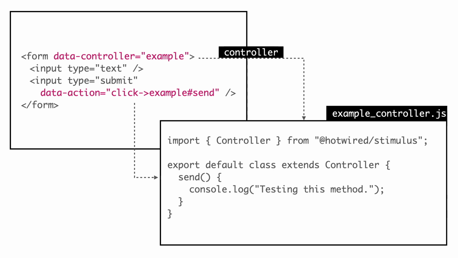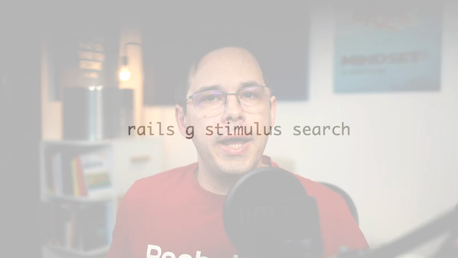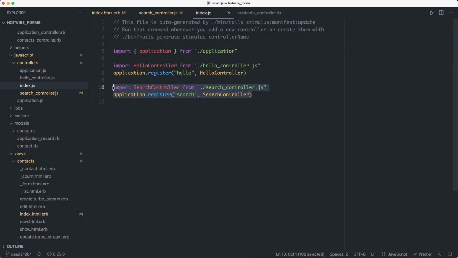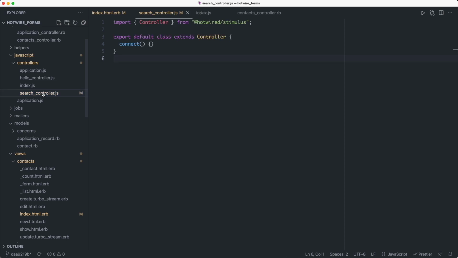But just to make things easier to wrap your head around, a stimulus controller is just a JavaScript object, and an action is just a JavaScript method. To generate a stimulus controller, we can use this command. And it will create a controller and run the manifest update task to register the controller by updating the index.js file. And by default, you get an empty connect method, which is one of the controller's lifecycle methods.